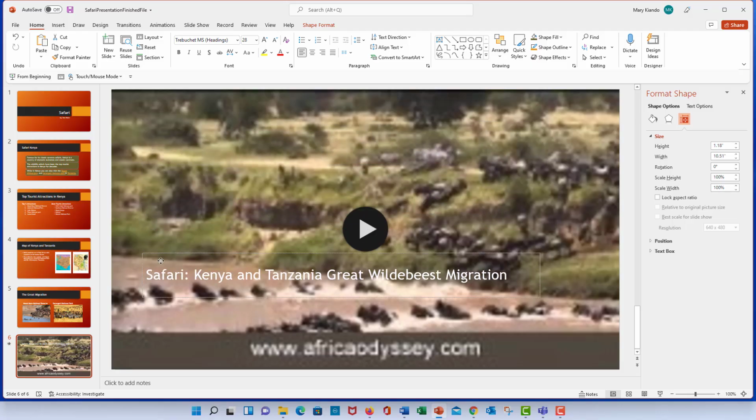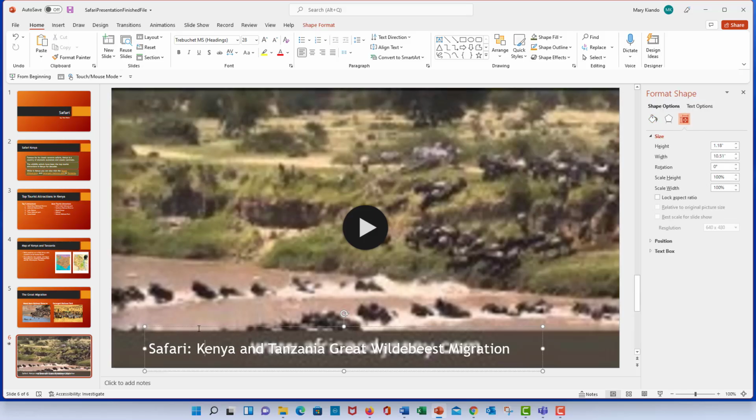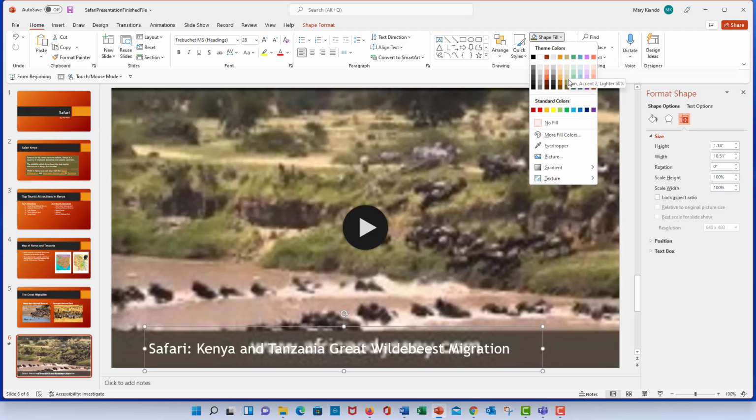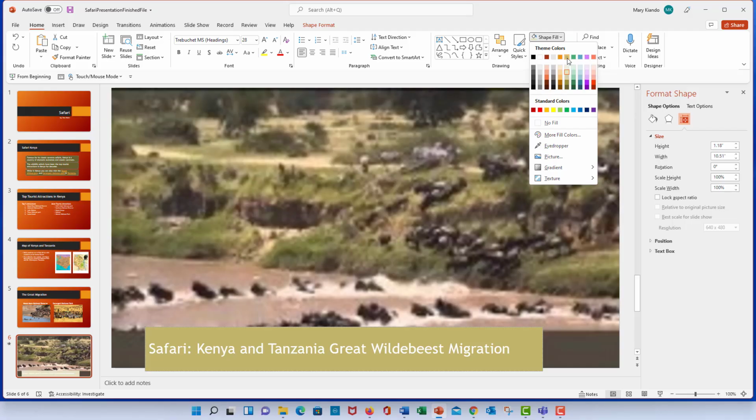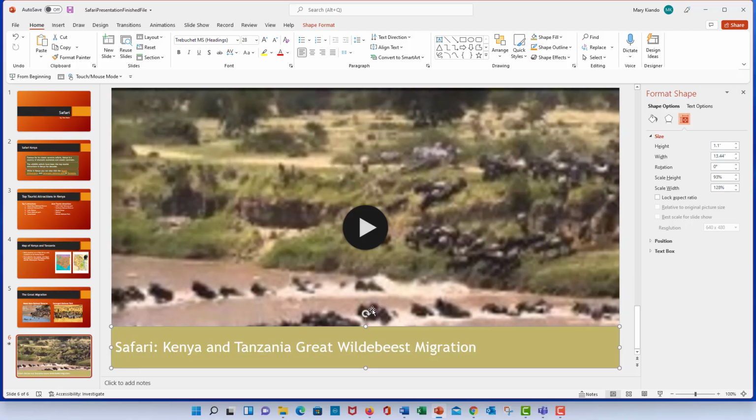I can drag this right here to the bottom. And if I would like to change the fill color for that placeholder, I can do that. I'm making sure that it is selected. And then I will come here to the shape fill and I will choose a color for that. I can choose a color that will match my picture. I will choose Teal, Accent 2, and then I will resize that to the edges.